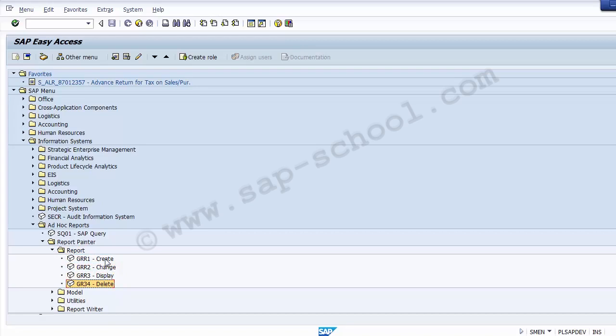There are multiple standard reports provided in Report Painter by SAP, and in most cases those reports fulfill most of the requirements. But in case those requirements are not fulfilled by the standard reports, you can create or customize your own report with the help of Report Painter, or you can pick any of the existing reports and go for making certain changes to it.